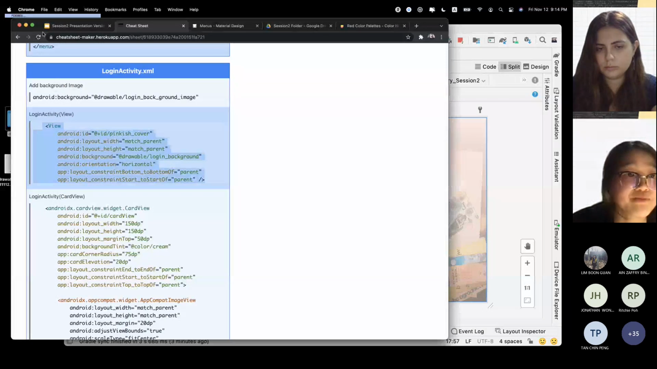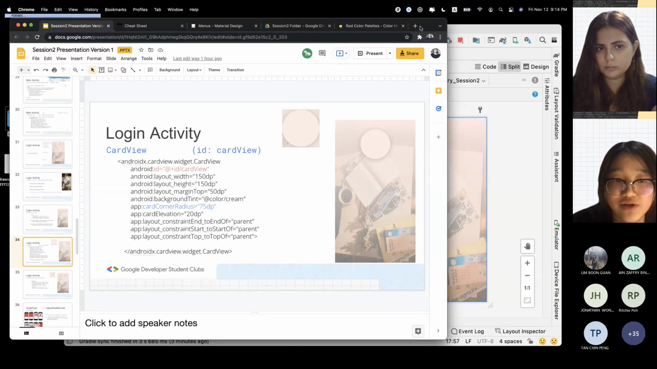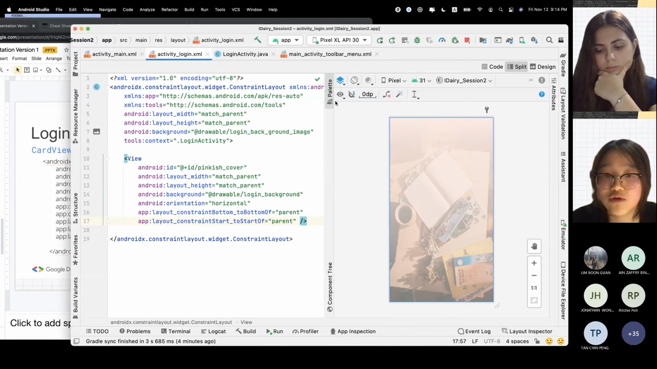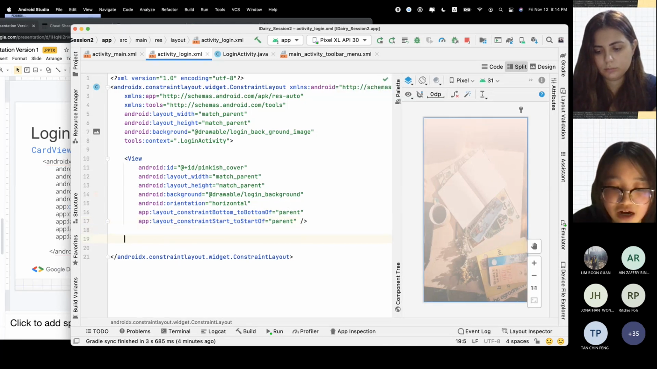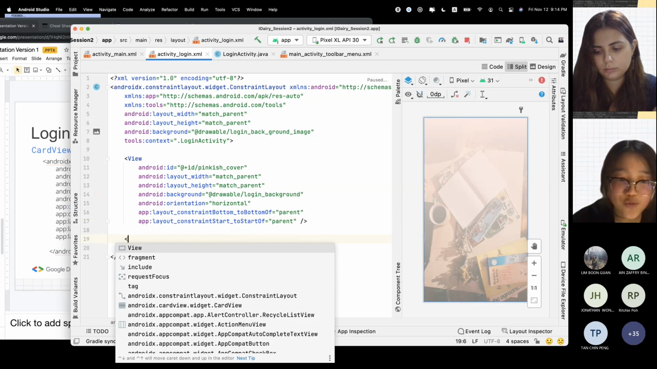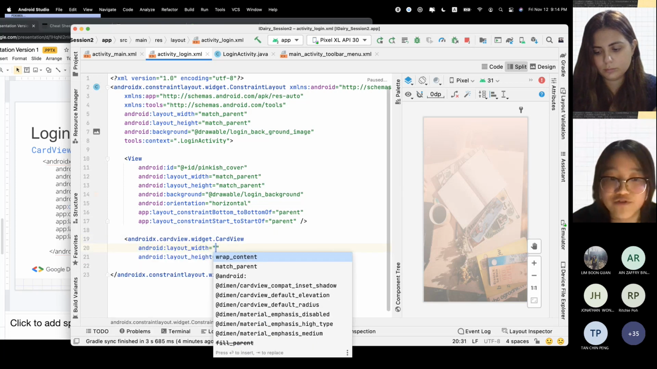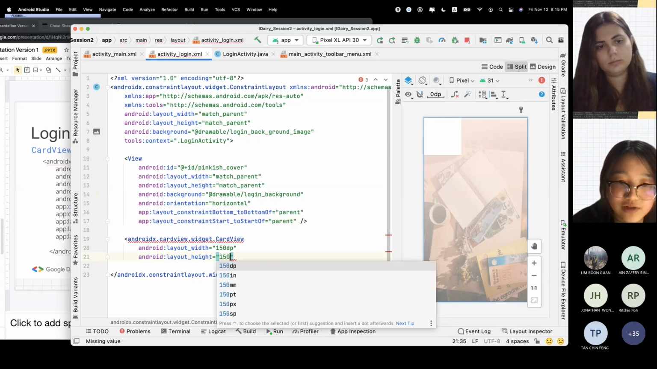All right, let's move. So next one is our card view. This one is important so we can make it together. To add a card view, we start with an opening bracket, and we have to give it a card view. For the card view width and height, we give it 150 dp for the width, and for the height, we give it 115 dp.